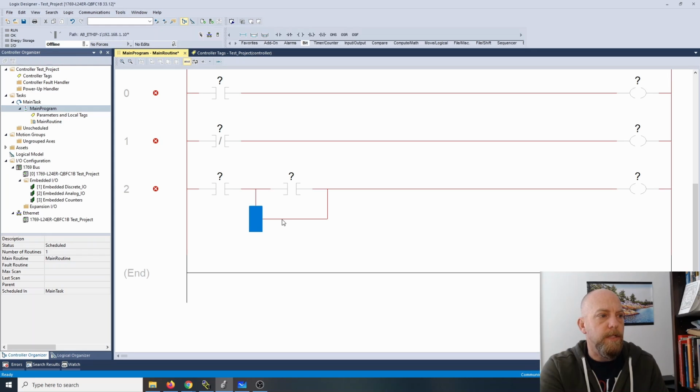And I want to put the same type of instruction. I want to put an examine on in parallel with that guy as well. Okay, so we've got an examine if closed, an examine if open, and then here we've got 3 examine if closed going all to an output energize here.